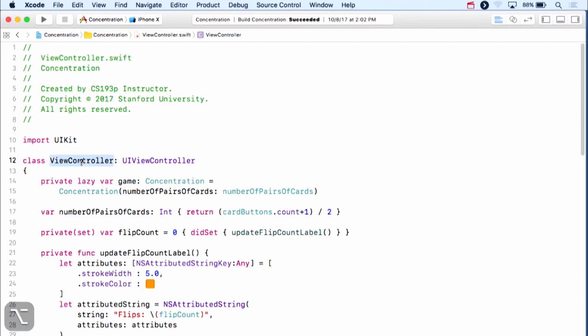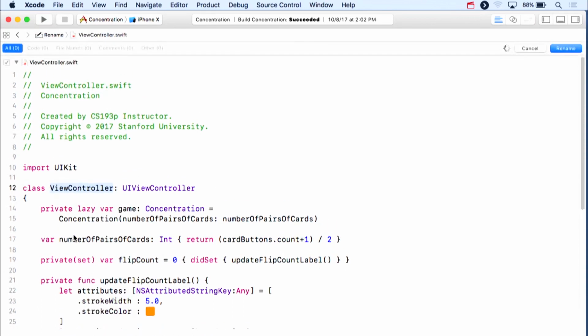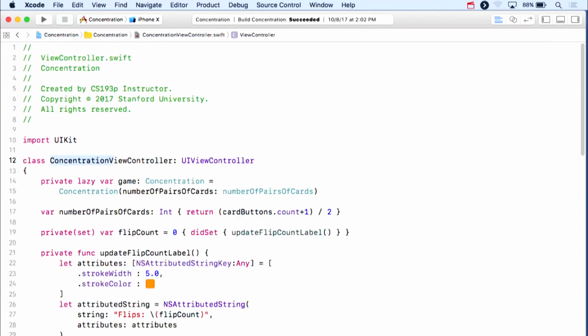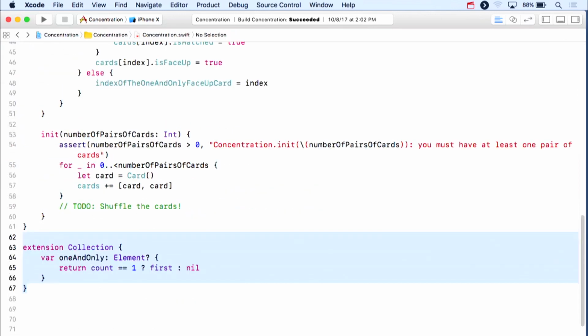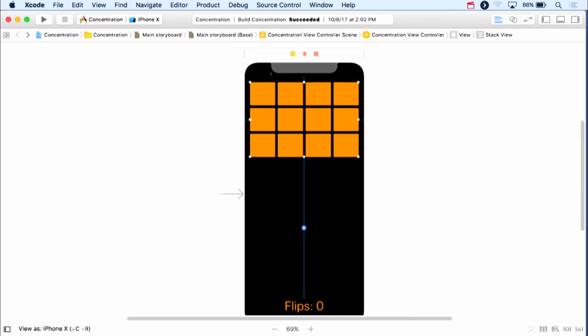So the way to rename here is to do the special command click. Remember that menu? And choose rename. And then Xcode will go and look at all the places that it is used. And now I'll just type in. I'm going to call this ConcentrationViewController because it's the view controller that controls this view controller right here, my concentration game.